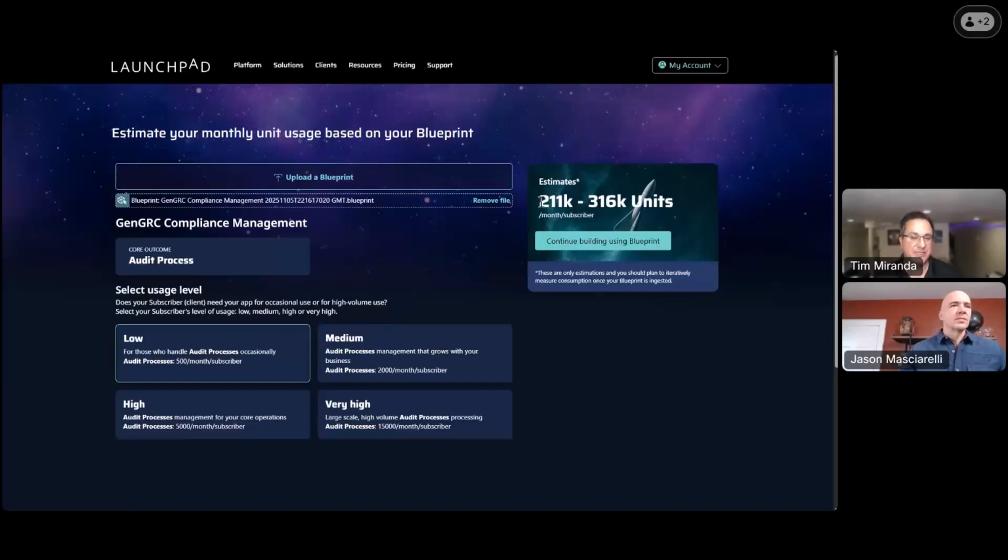So really probably less than 500 audit processes getting worked through in a month per subscriber. So I'm going to click low usage level. And you can see here that Launchpad's estimated, give me a swag estimate of about 200,000, 300,000 units per month per subscriber. And I could also choose different usage levels and model what that would be. But this gives me a nice starting point to think about the consumption of Launchpad for this app that I built.